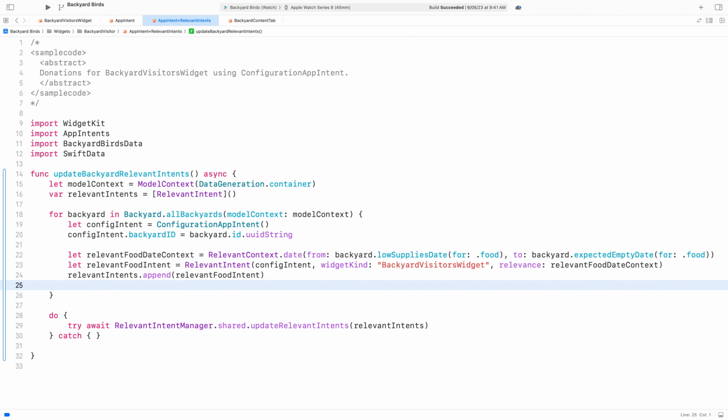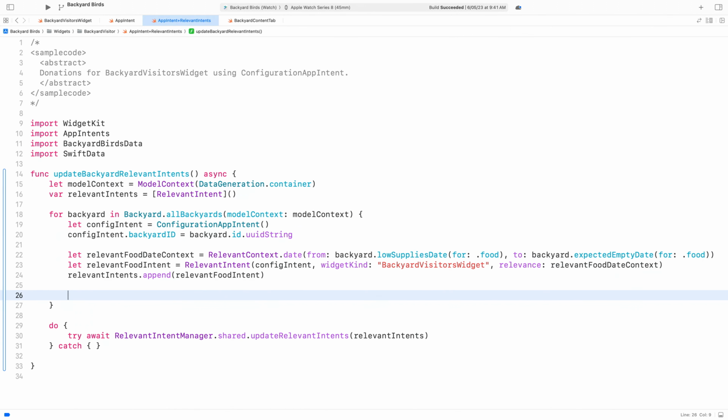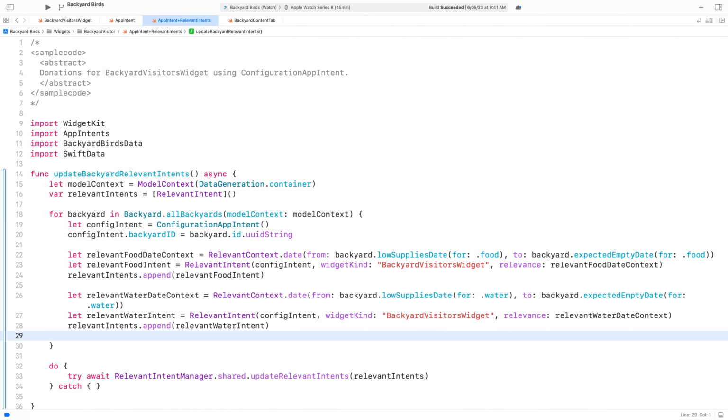Now, let's do the same thing for the backyard's low water and empty water dates. That looks good. Now the relevant intent manager has the date ranges when each possible configuration of our widget has a higher relevance. Let's go add this function into key components so the relevant intents are updated when appropriate.